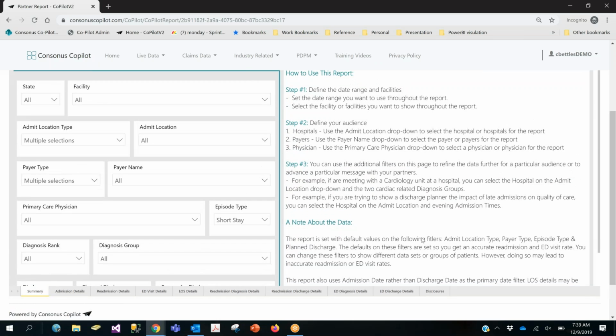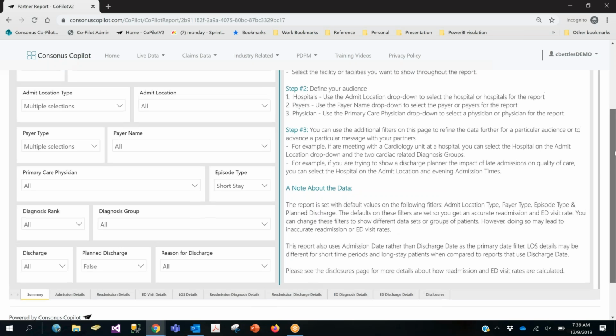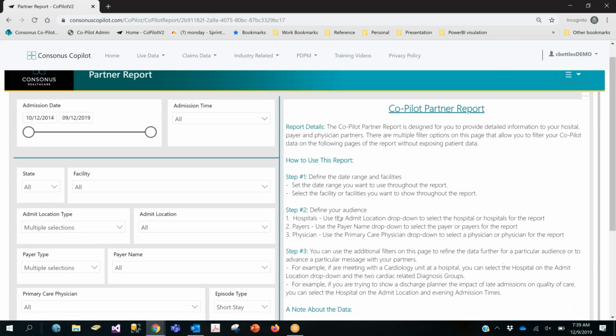Over here on the right, you can see we've got little step-by-step instructions, and we've got a little note recapping what I told you about the defaults. So feel free to change the defaults if you want to. Do know that that can change your readmission and ED visit rates.